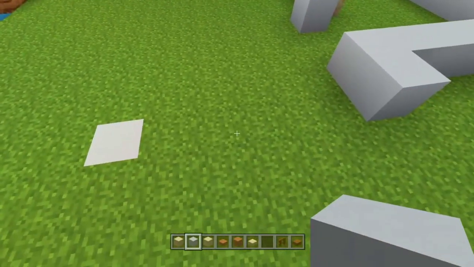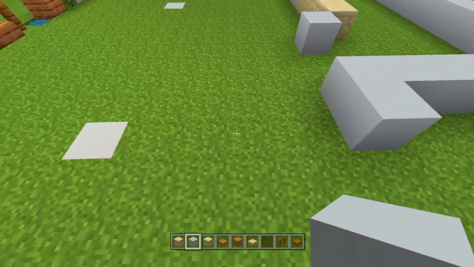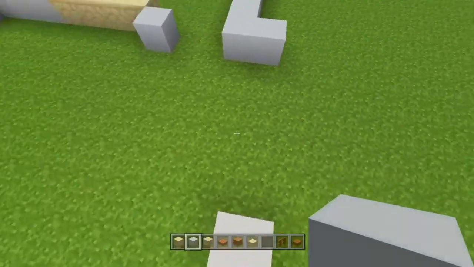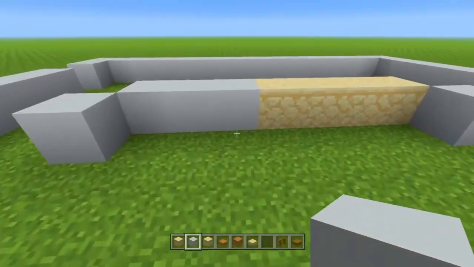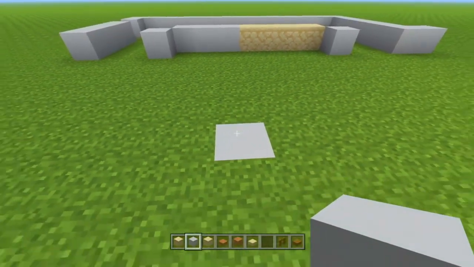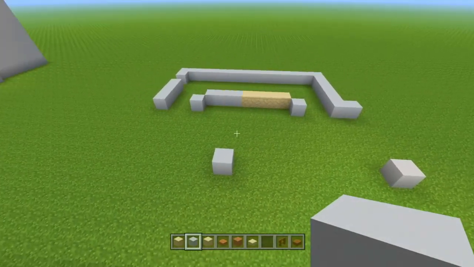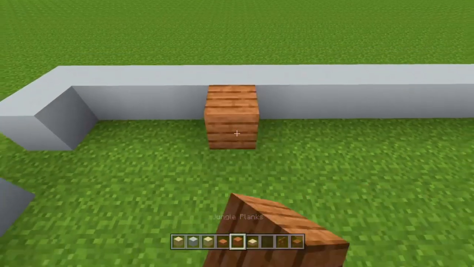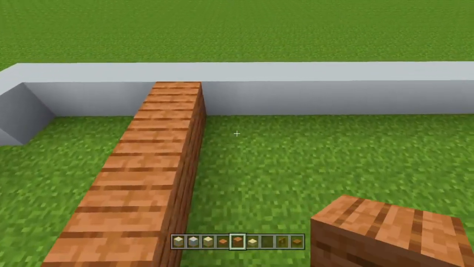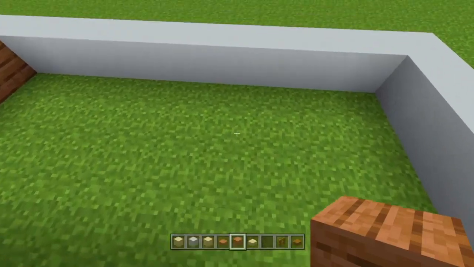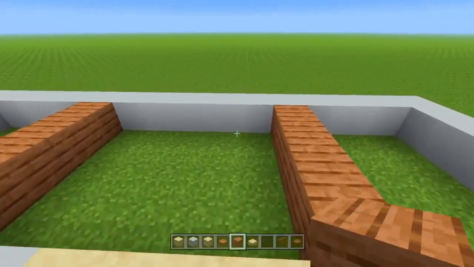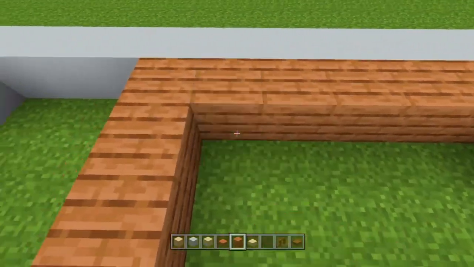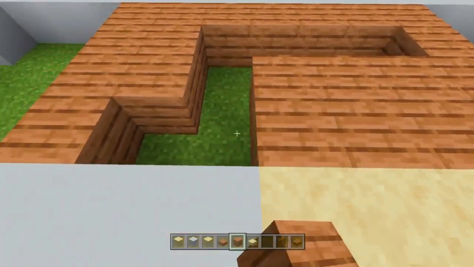Now what we're going to do next is we're going to go off of this block right here and we're going to go away 5 and place down 1 more white concrete right there, so that's a gap of 5. And then we're going to go from this block right here and go down 6 and then place down 1 more white concrete. And once we have that, we can go ahead and take our jungle planks and we're just going to put down 3 right there, or 4 right there, and then 4 more right there as well. So this is what we will have, and then we can go ahead and just fill that all in, and this is going to be a portion of the floor.